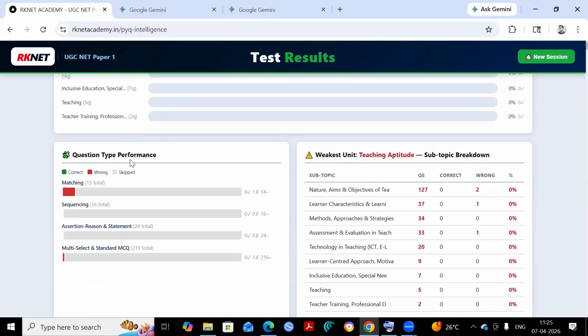Here again you have question type performance: you have matching questions, sequencing questions, and how many of those you have done correctly, which is your weaker area. Are you struggling with matching-type questions, sequencing-type questions, or assertion-reasoning statements? Which is your weak area, which is your strong area, that will be highlighted here.